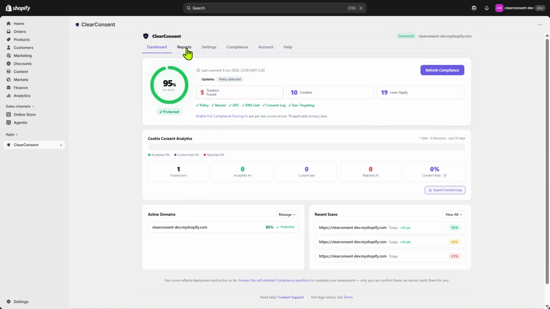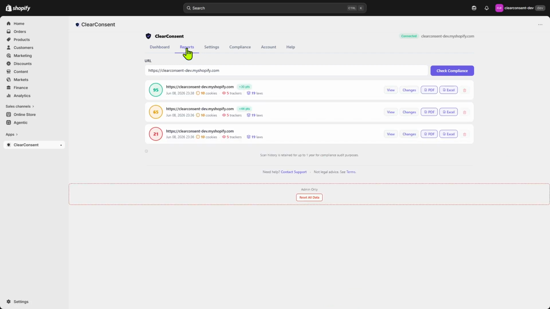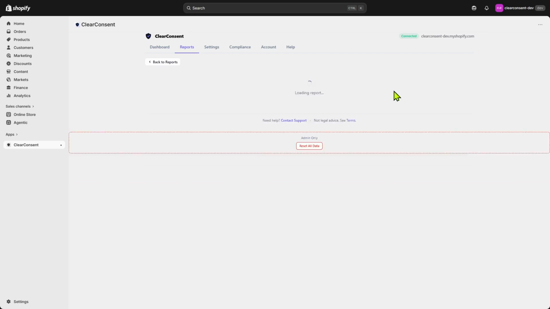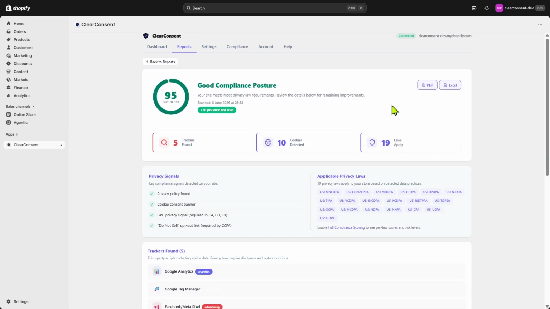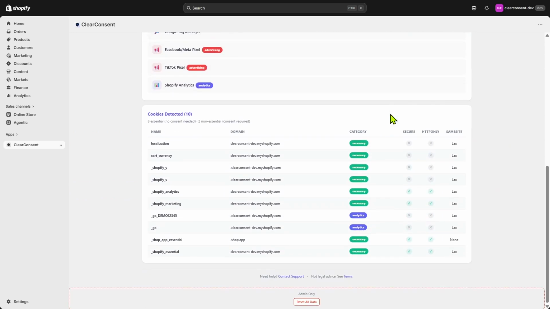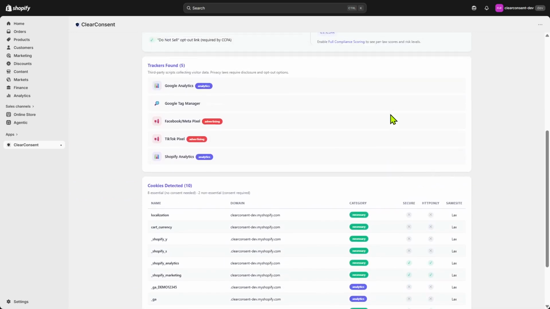Every scan you run is saved under Reports. Recheck compliance anytime. And for each report, view the full breakdown, see what changed, export to PDF or Excel, or remove it. Open one for the full report: your score, the privacy signals, every tracker and cookie, and the laws that apply.